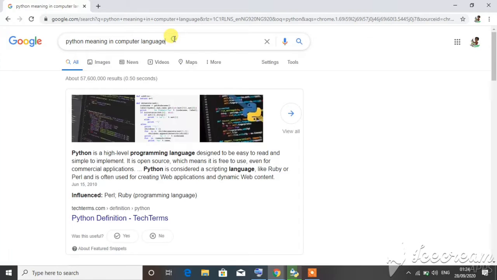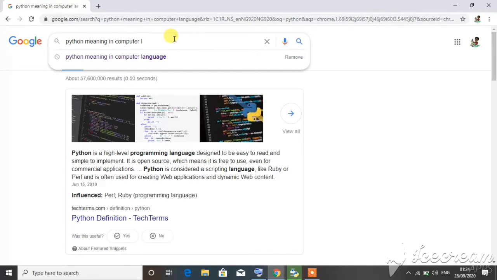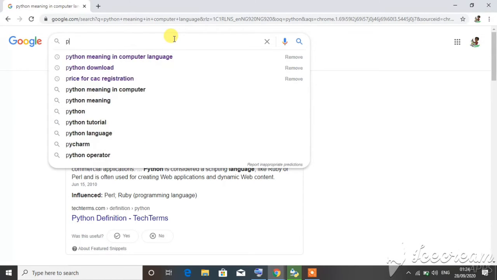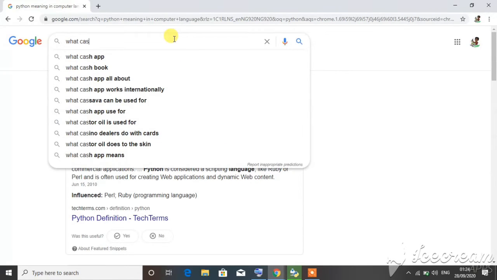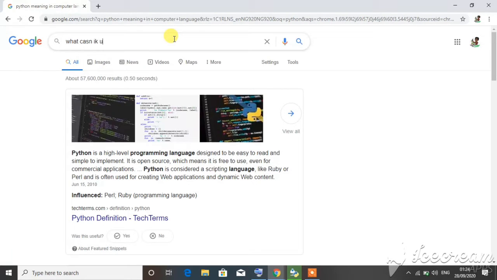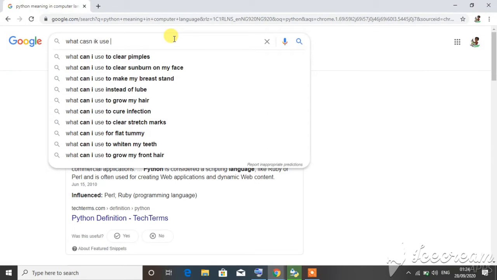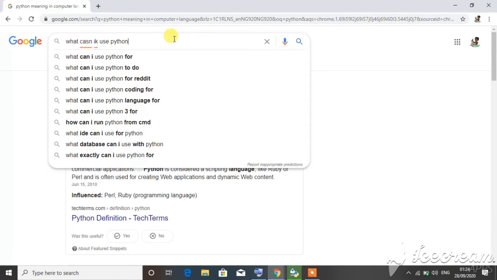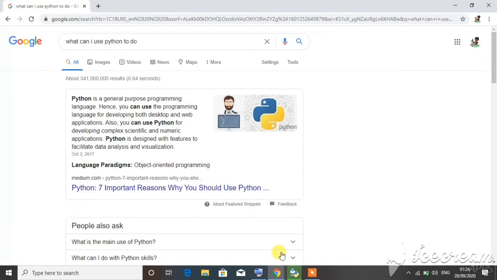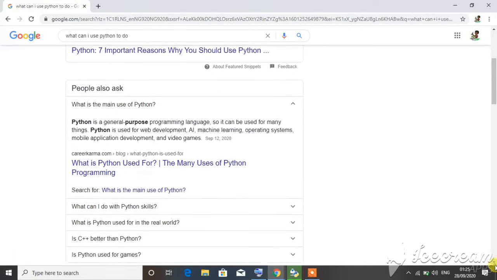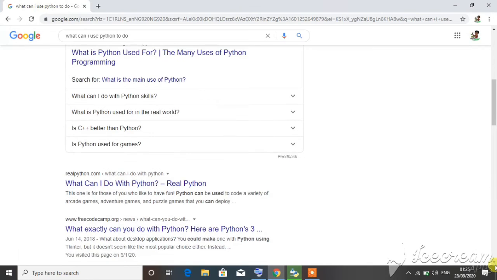So what are the uses? What can you use this Python for? What can I use Python to do? You see, it's used for web development and many other things like that. You can use it to do games, adventure, and a lot of things like that.